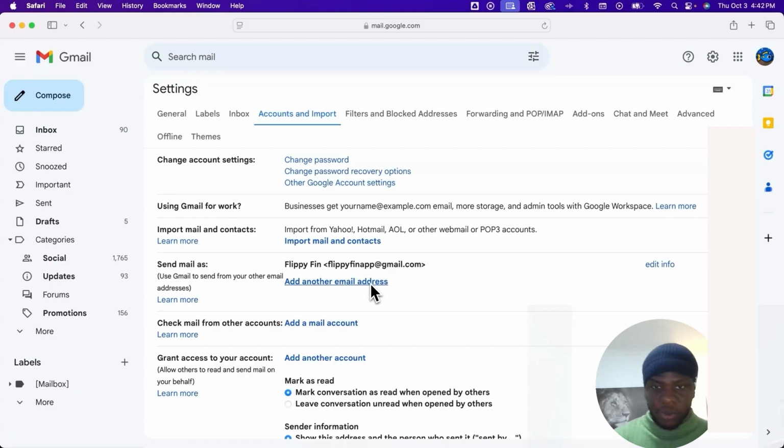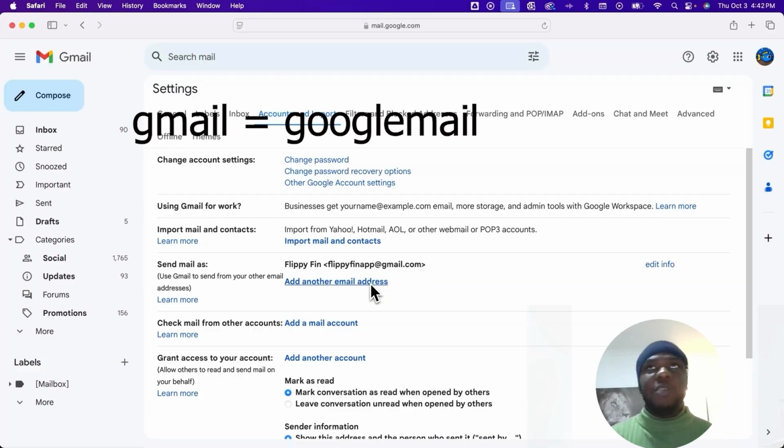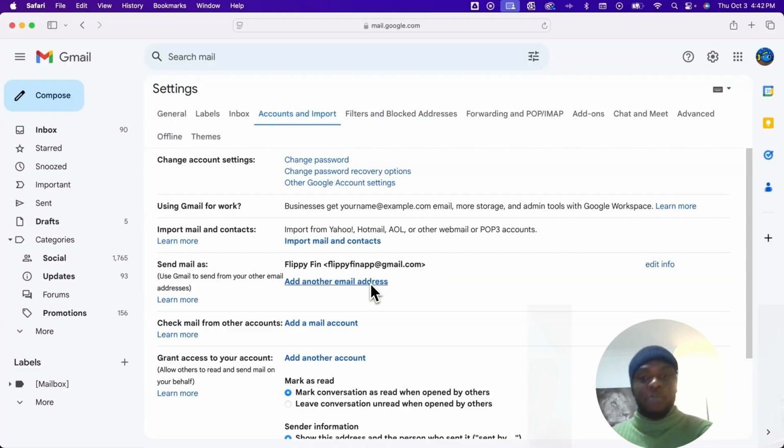So you can put your email at googlemail.com instead of gmail.com. It's going to treat it as the same thing, because it's gmail.com or googlemail.com. You just write one in full and the other in abbreviation. All right, so what we need to do is add another email.